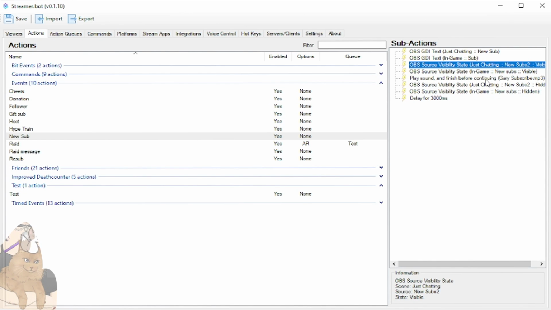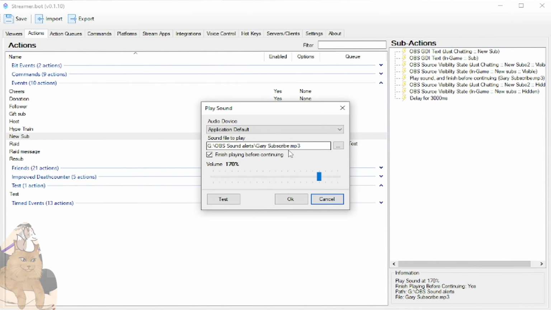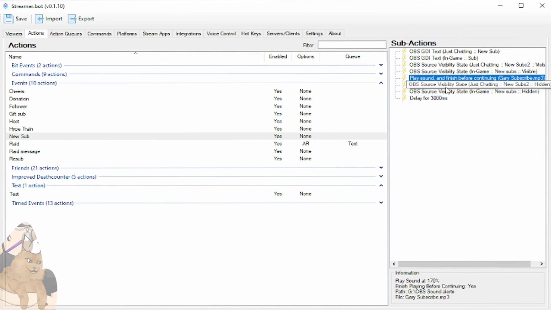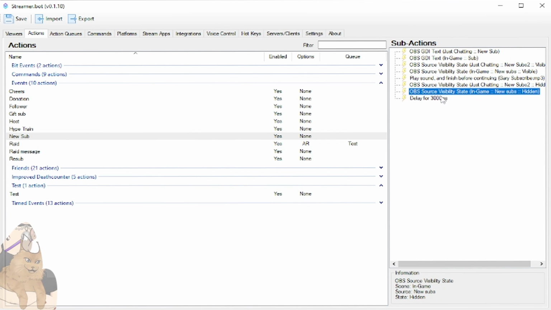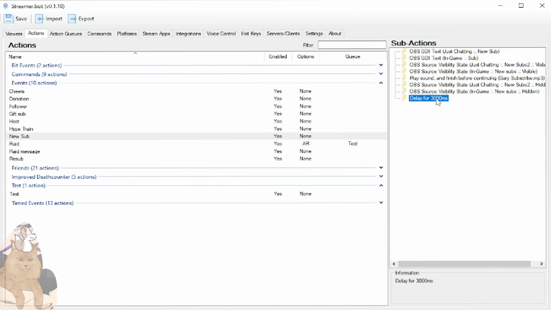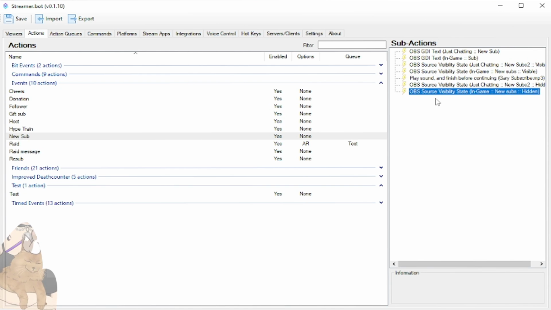It also plays a sound. That's my Gary subscribe sound. It will then go to hidden, and I put a delay on it because I did not understand action cues at first, which I don't need anymore. Thank you.